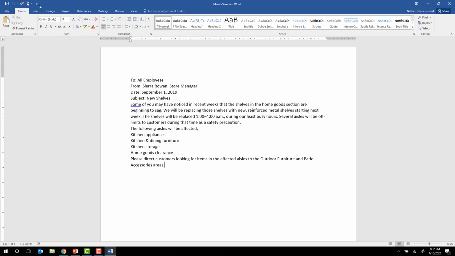Our other option is to use our mouse. So I can select it, right click, cut, copy, paste. Our third option, home tab, clipboard group, cut, copy, paste.